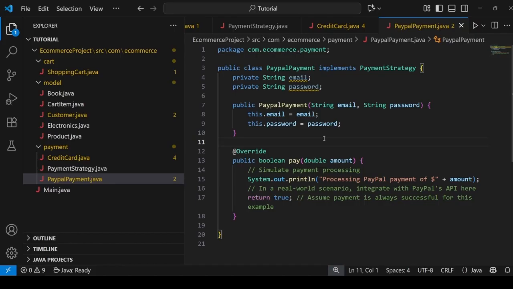So yeah, that's the strategy pattern in a nutshell. We can now add any new payment methods without changing any of our existing cart or customer code. And this adherence to the open-closed principle is what makes our design robust. Next time we will manage the inventory with the singleton pattern. So let's see you in the next video for the same.